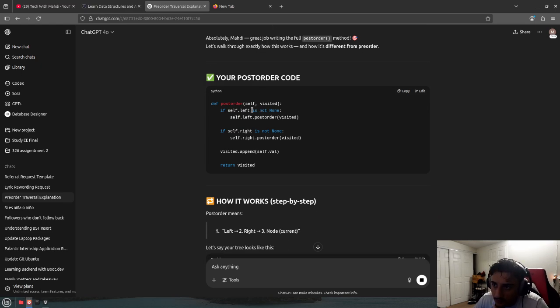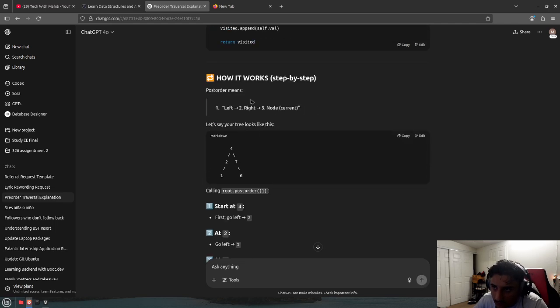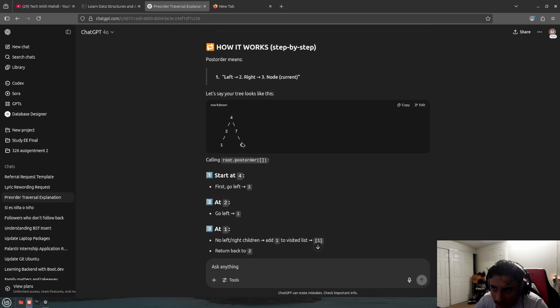Your post-order code. So that's not none. Yeah, okay, that's my code. How it works is left, right, current. Post order means left, right, then current. Say it's your 4, 2, 1. Calling root post order this.